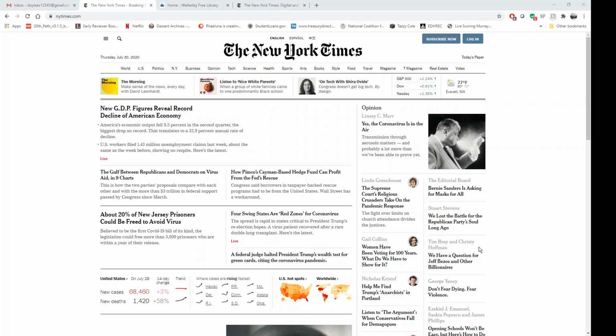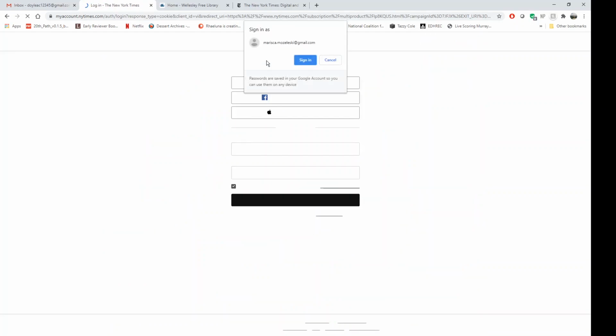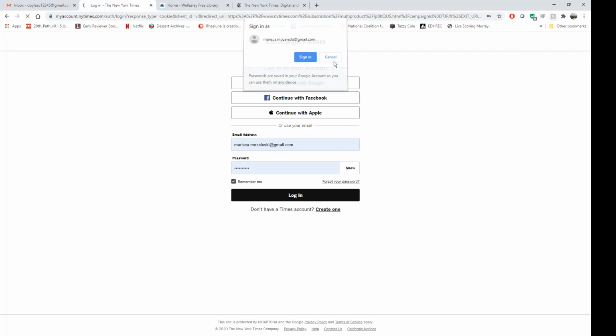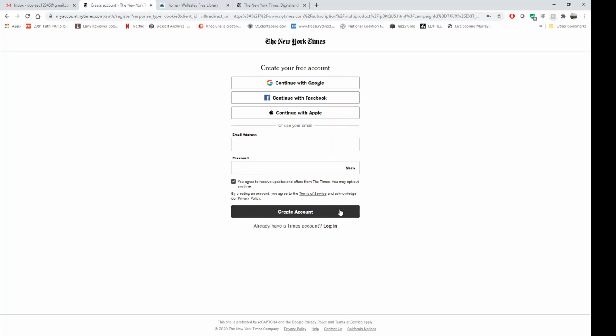Today we will be learning how to use the New York Times digital online code from the Wellesley Free Library. The first thing you will need is a New York Times digital account. You may either log in if you have information saved, or you may create an account. I will show you how to do that.